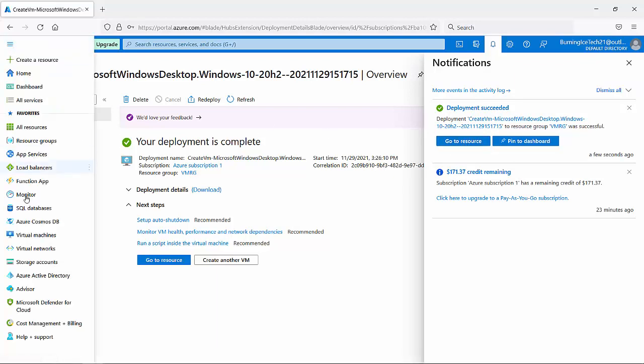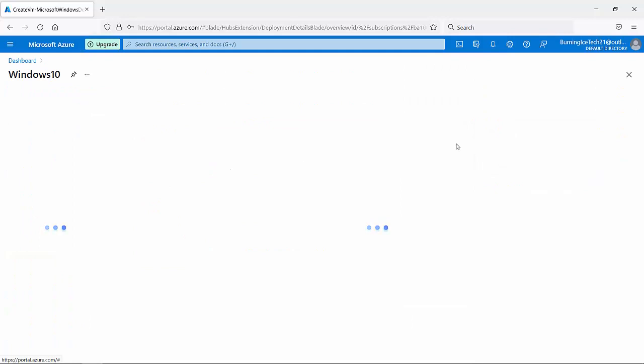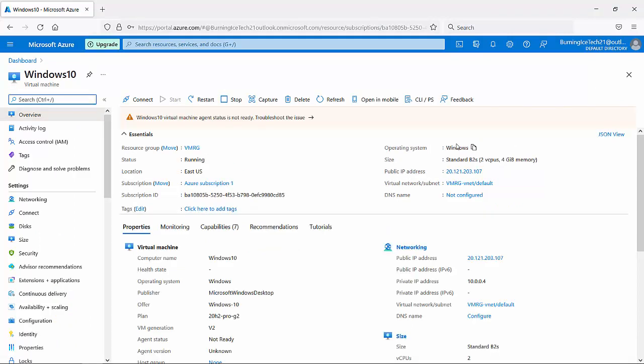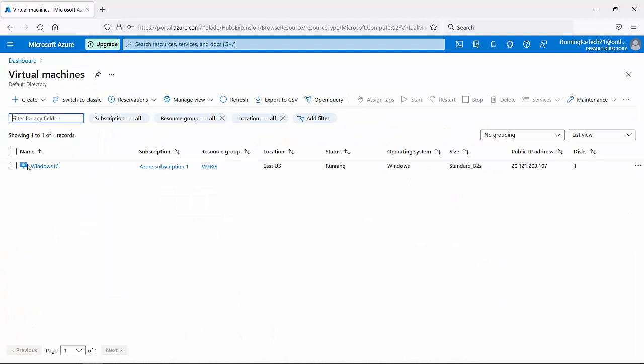Alternatively, you can go here and just click there, or you can go around and search for this. There are so many ways to skin a cat here. I'm going to go click there. Give it a sec. And there we are on our machine. Now, just to show you from a different angle, I'm going to go here to my virtual machines. Give it a second. You can see there's my machine now.